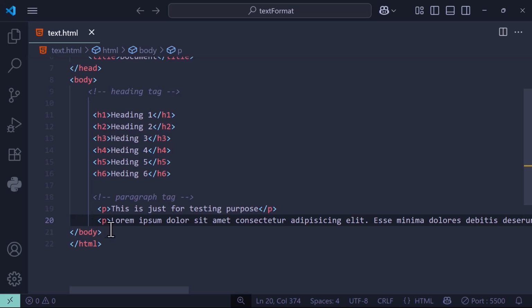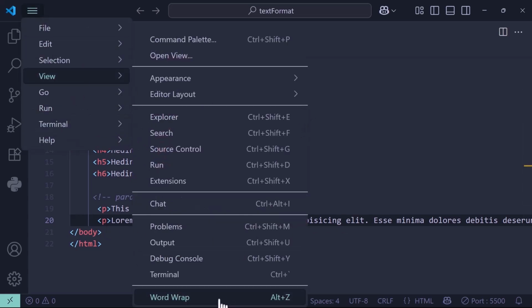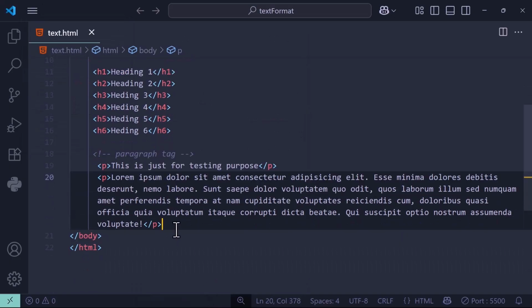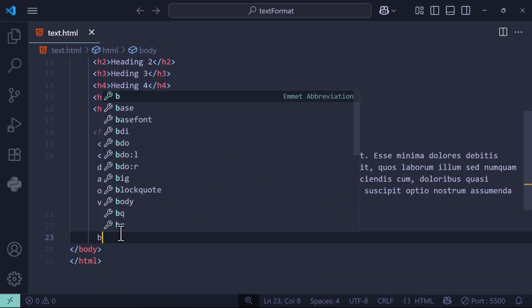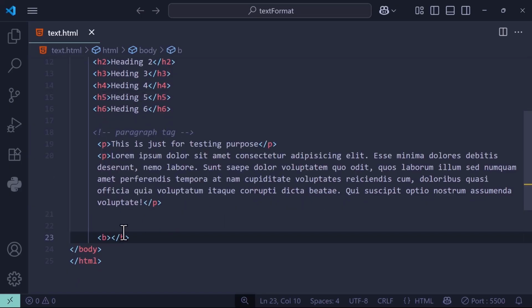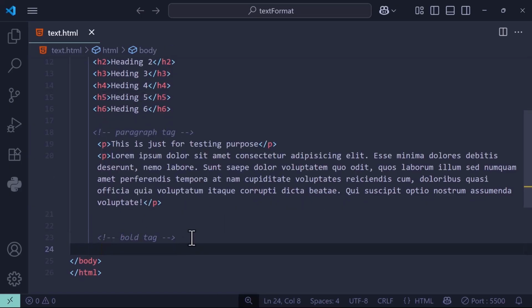bold tag. Now, let me just clear things up here. I'll just wrap everything. So, the B tag. The B tag is used to bold text. It changes the weight or the look of the text.